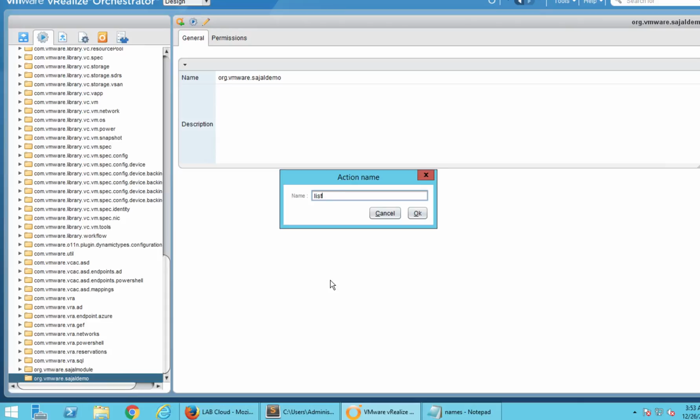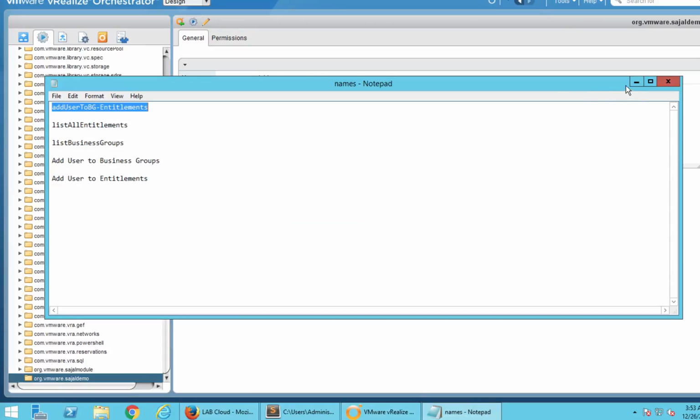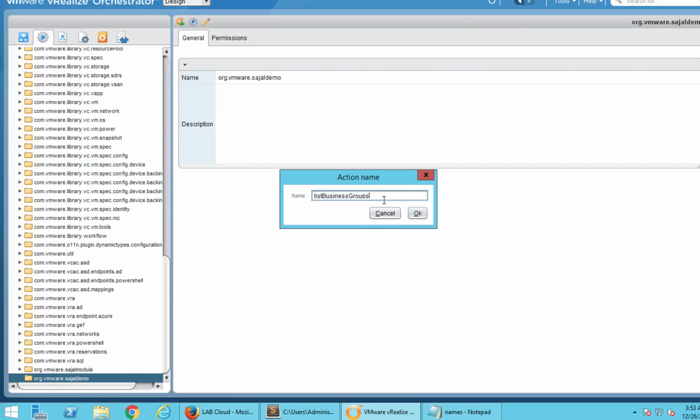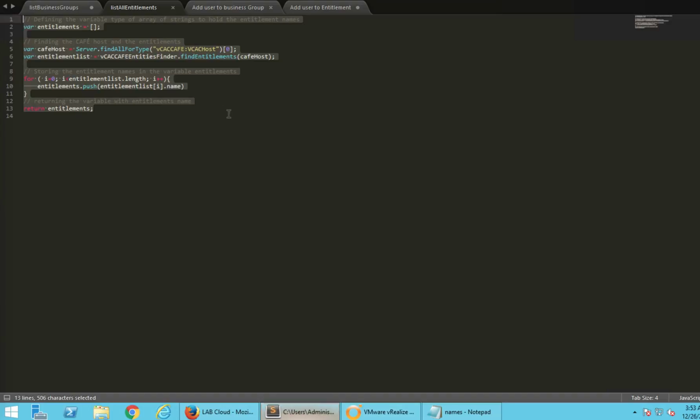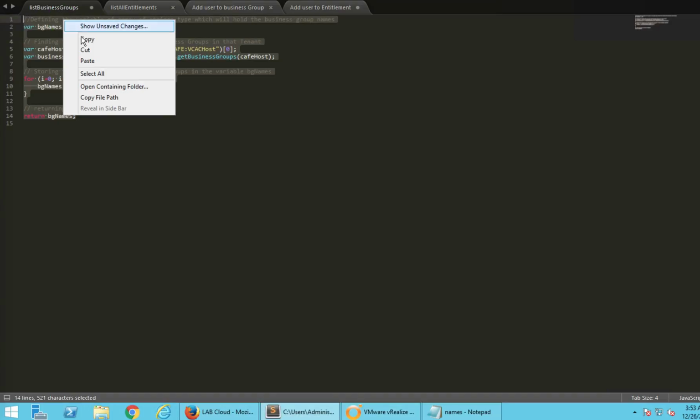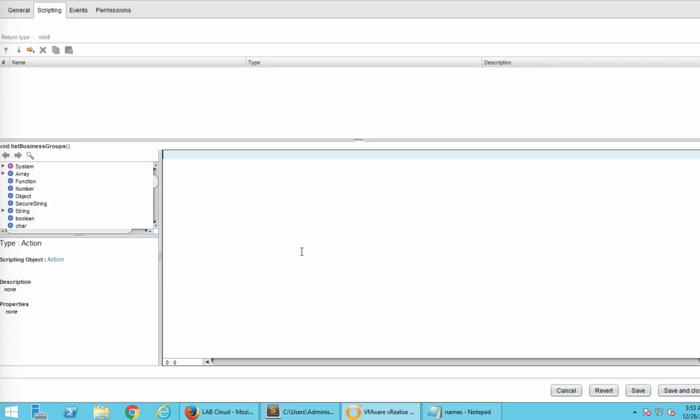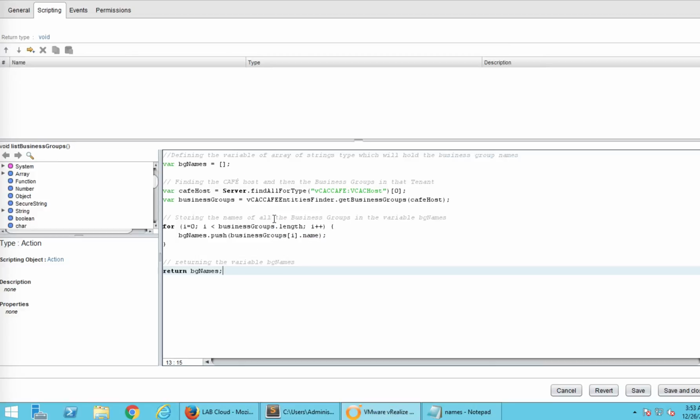I will go ahead and create my first action there. The name of the action would be list business groups. I will give the script here and then explain the script. What I'm doing here is defining an array which will hold the list of all the business group names. The array name is bgNames.